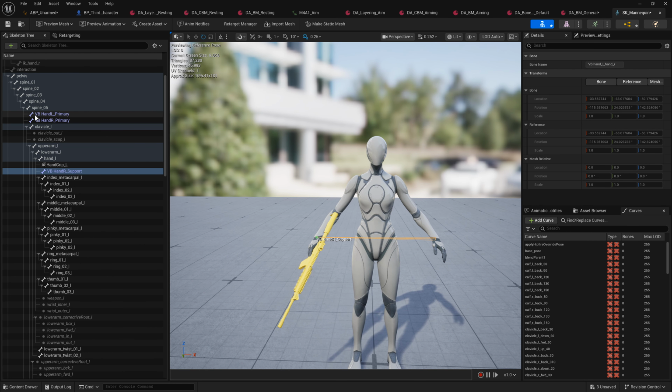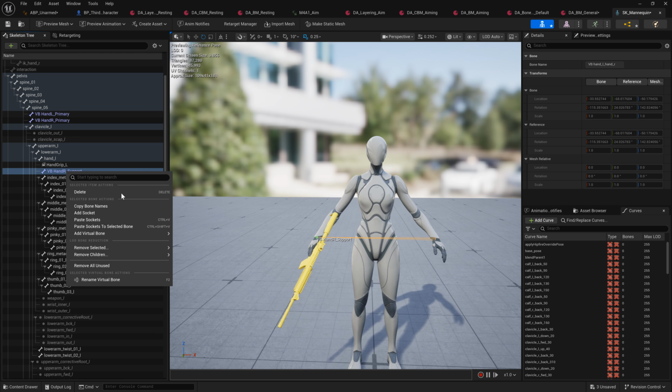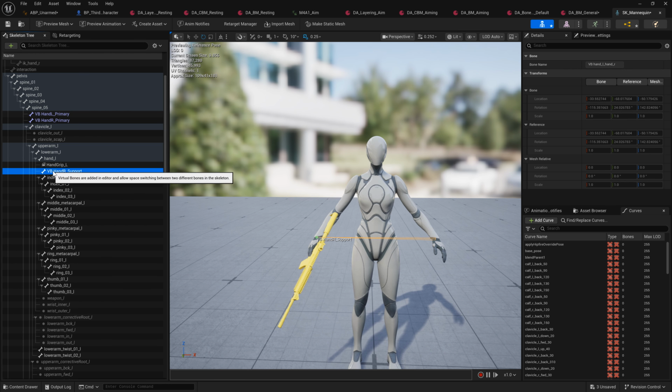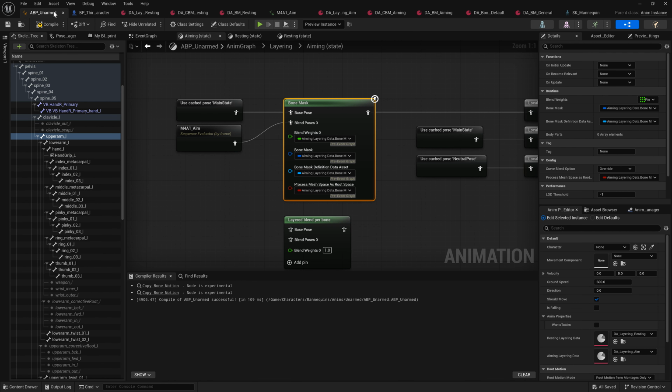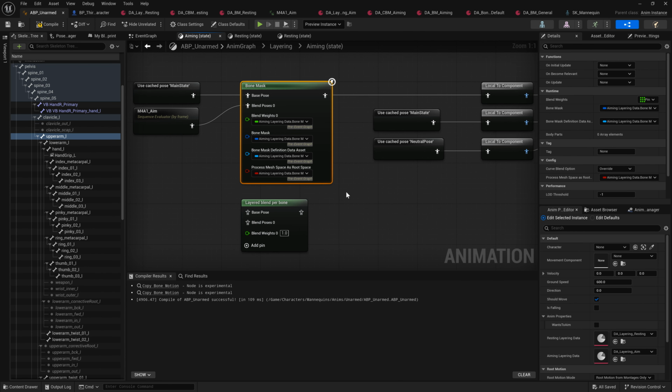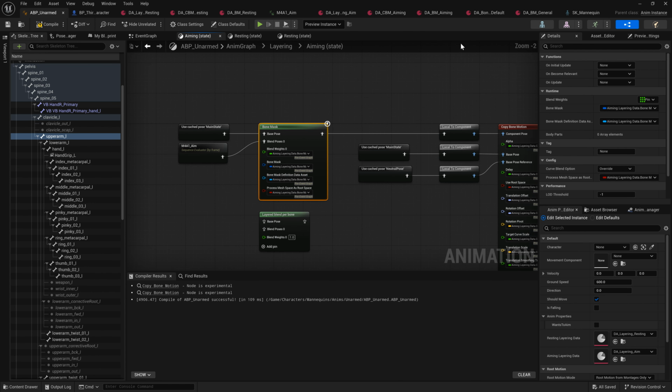If you ever need to get these names for the anim graph, if it ever wants you to type in the name manually, then you can come over here to the skeleton, right click and just copy bone names. It'll copy the VB plus what you named it, because when you name these, it automatically prefixes these with VB. So that's basically how that works.